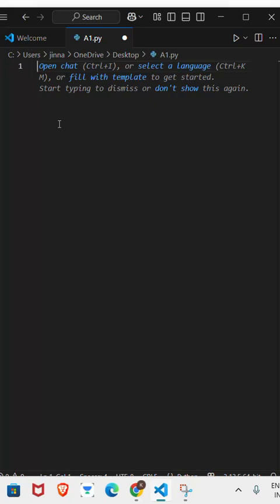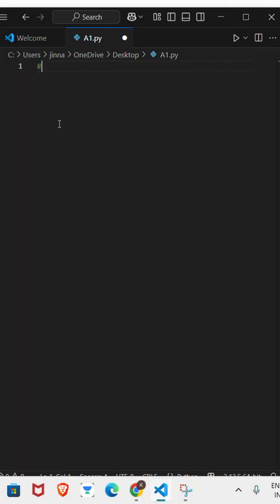Good afternoon everyone. Today in this tutorial we are going to see a problem based on the Python language and based on the sets concept. So here we are going to count the unique words in a sentence.